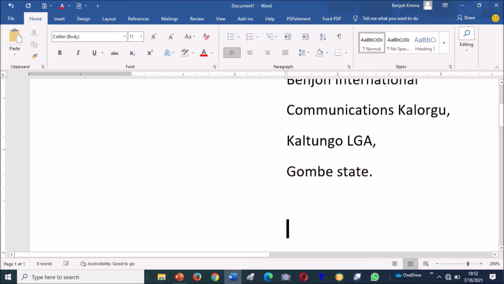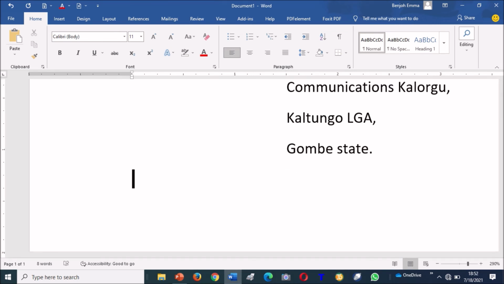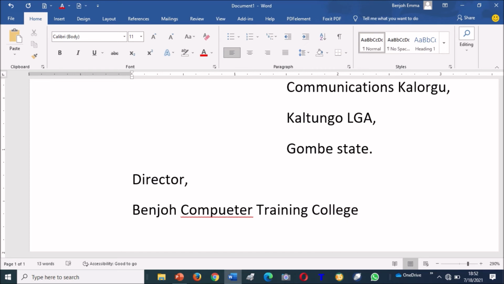So we press enter again, then backspace. When you press enter and backspace, you are coming back here to the first line of your work. Then you type the other address. Let's say director. So we are typing to director Benjo Computer Training College. Let's say Kaltungo. That's all. Can you see?